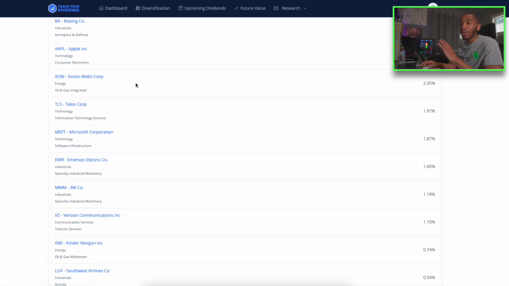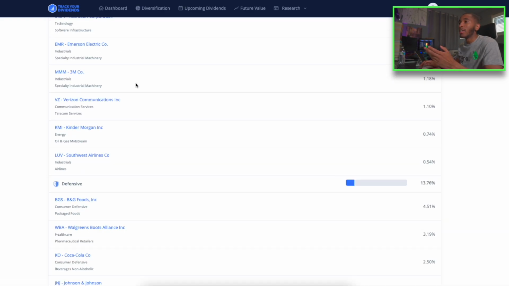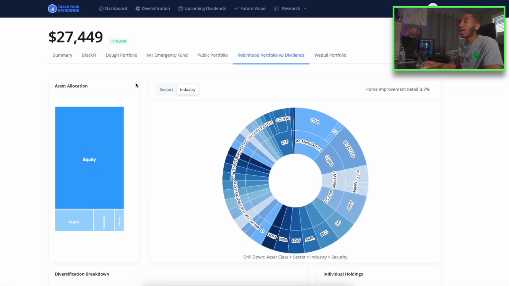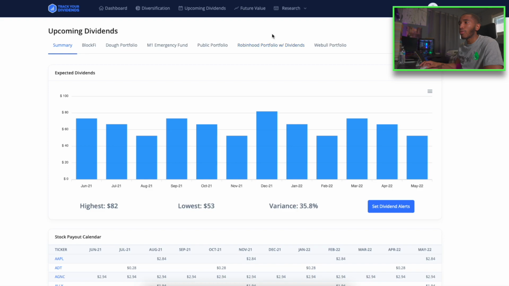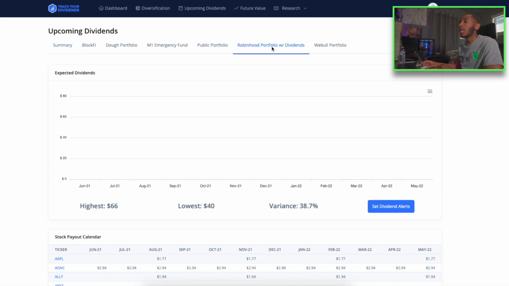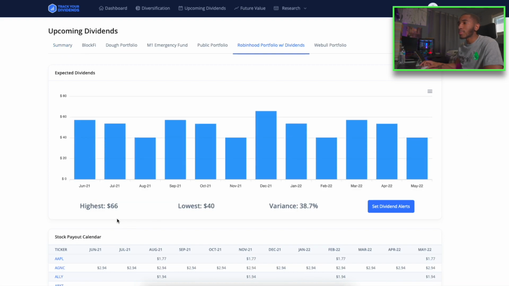So, like I said, I'm not going to go over all of them because we'll be here literally all day. So let's scroll back up to the top, and let's go ahead and click on the next tab, which is upcoming dividends, which is pretty short, and it shows you exactly what I'm talking about. Click on Robinhood and portfolio dividends, and this is what we got right here. So the highest, it looks like, for the year is December at $66. The lowest is $40, which is for November, August, and it looks like May next year. And there you go for that front of things.